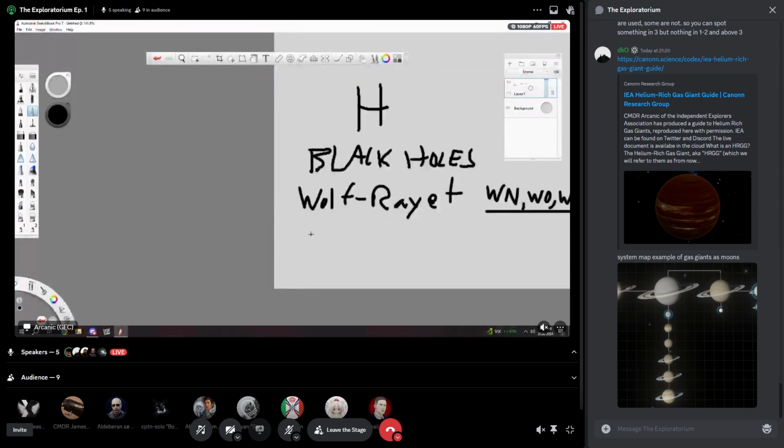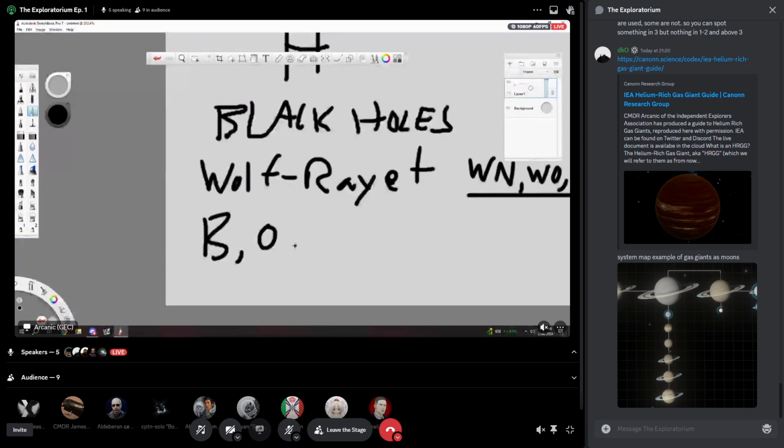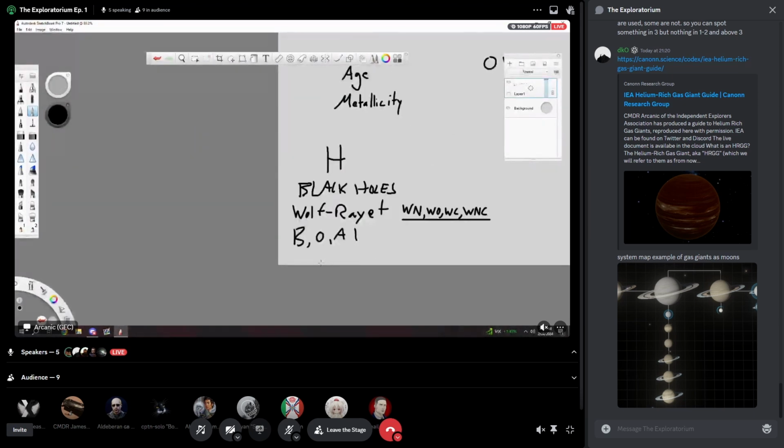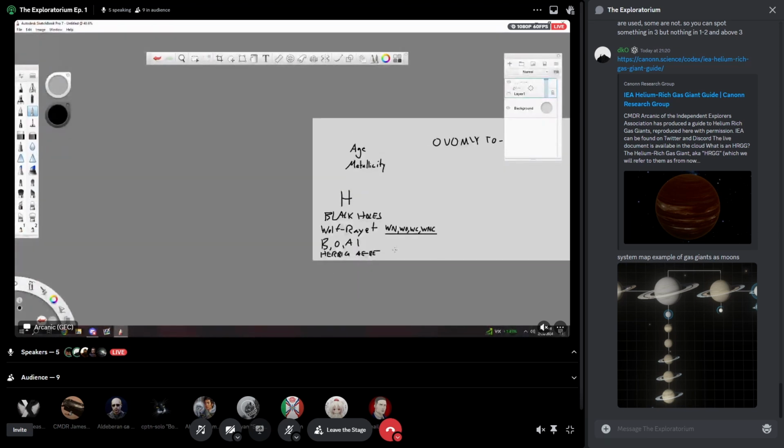Then you'll have what we got. You can have B type supergiants, O stars, and apparently you can have A type supergiants, as well as Herbig stars. I'm getting that sheet too, the updated one.